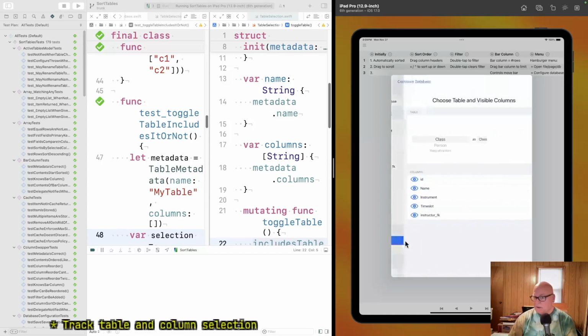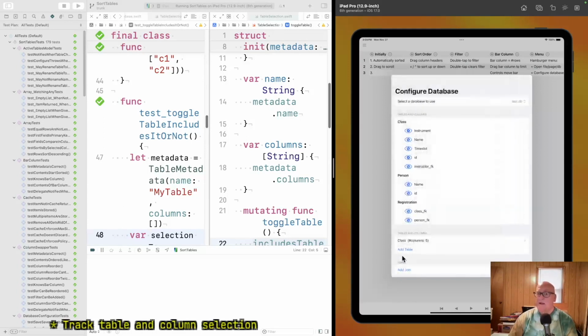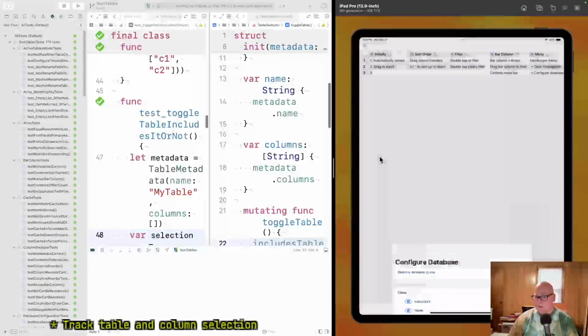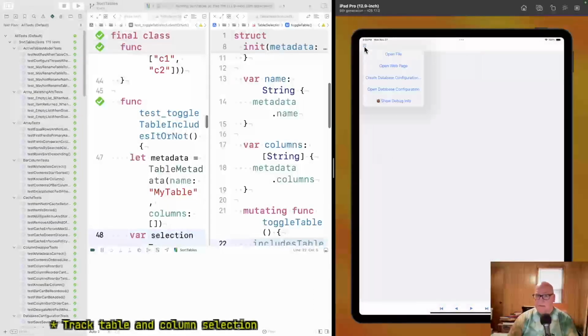The old way was you had to go into a separate screen and then select them and do them there and then go back to this. I think that's just too much back and forth. This isn't quite as flexible, but I think it's going to be good enough. All right, so you're basically selecting these columns that you want to include, and they're going to be in the main sort tables thing. So let me go back to that.